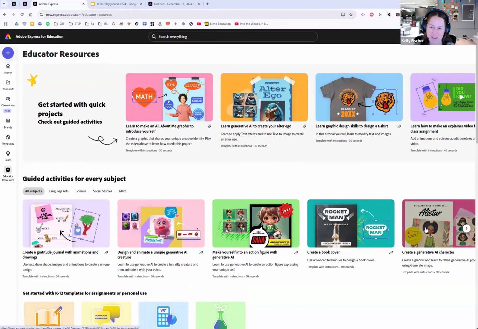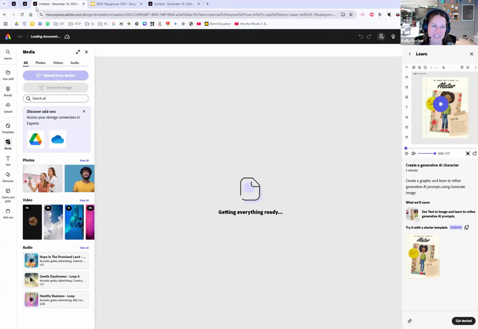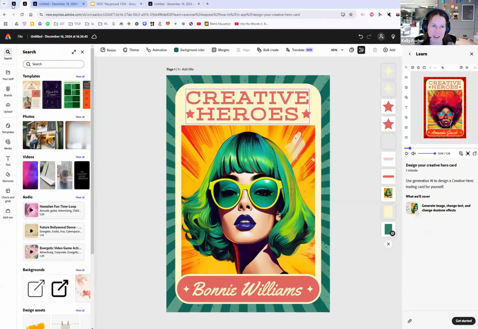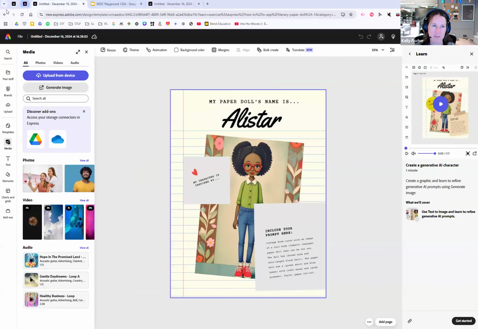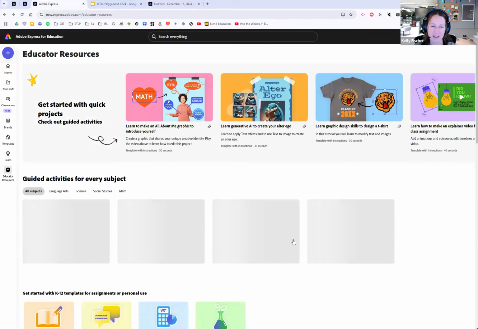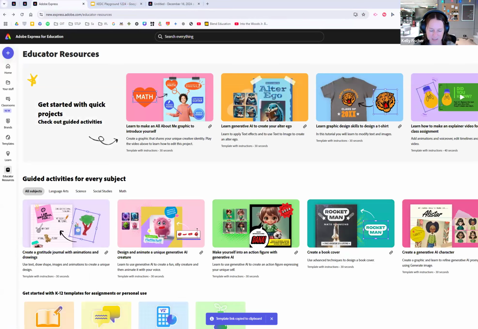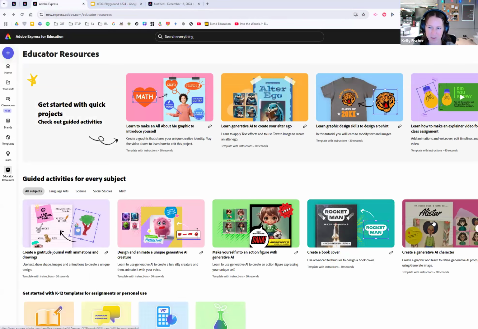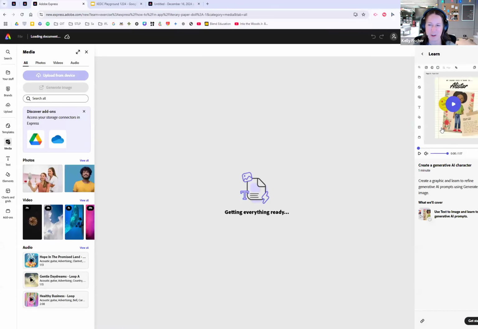I love this one. It's the create a generative AI character, and this one is a paper doll. Sorry, I want to jump back and share the link with you. I wanted to put the link in the chat as well in case you wanted to play along. I also have it linked on our resource, or you can find it here in Adobe. Either way, just trying to make it accessible for you.